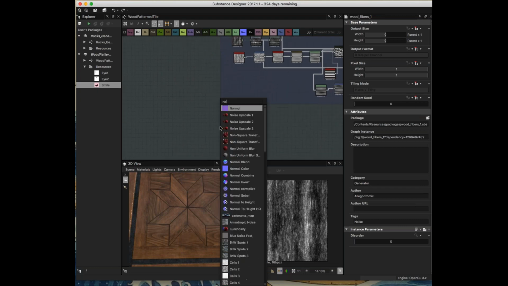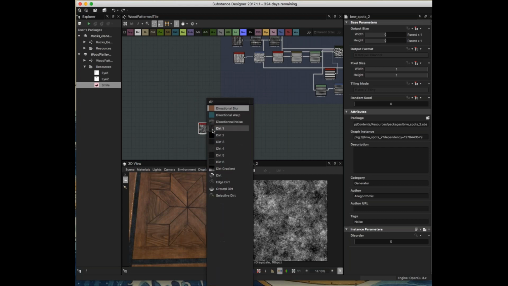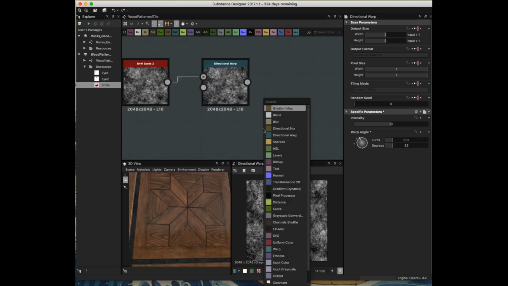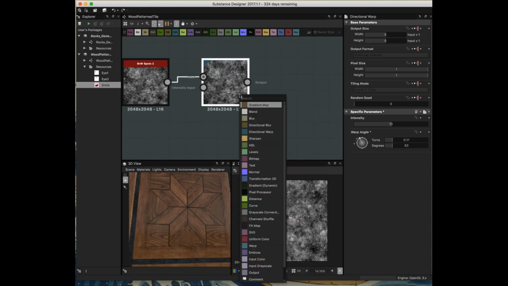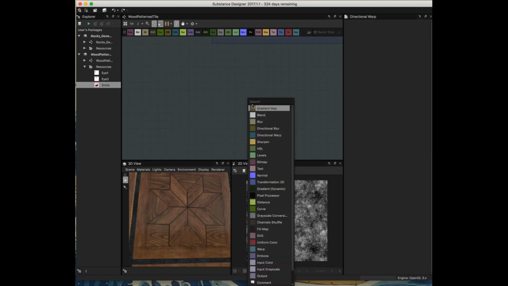So let's see if we can get just a noise to do what we want it to do. Let's see. Let's do maybe a directional warp. And we need some sort of warp to go with this, so let's transform 2D instead. Actually, no, we're not. You guys can play around with that. We're going to continue to work with just the wood fibers.